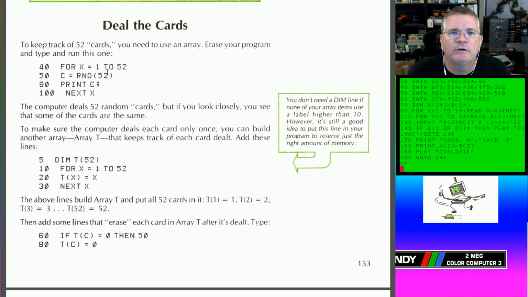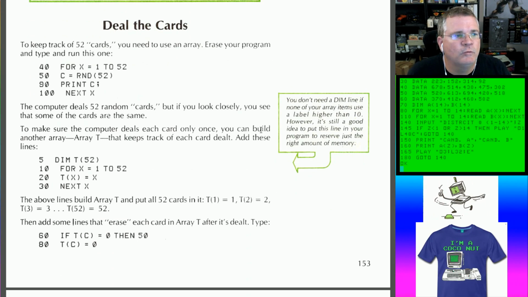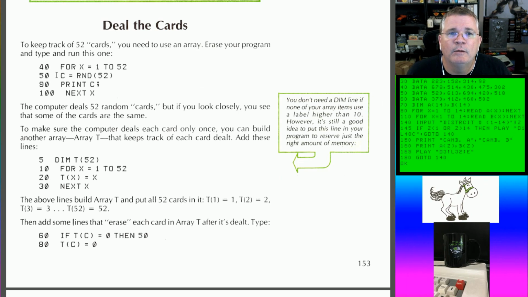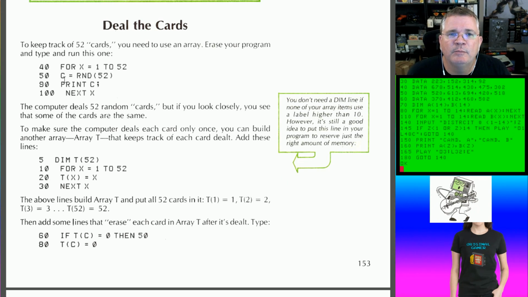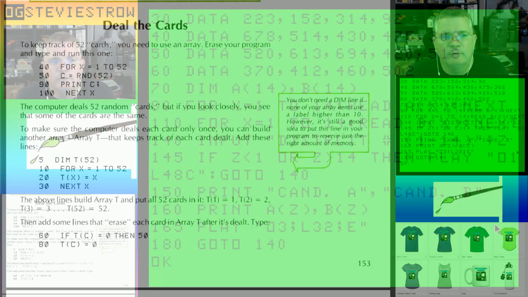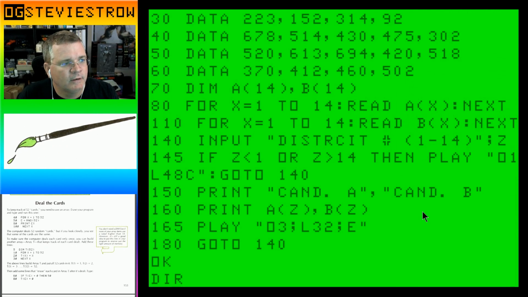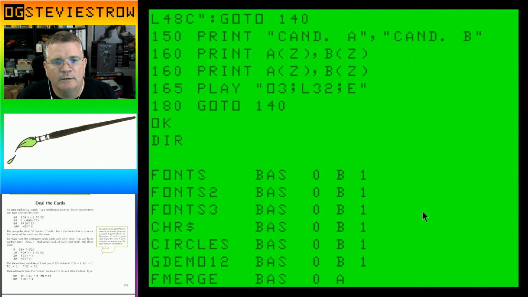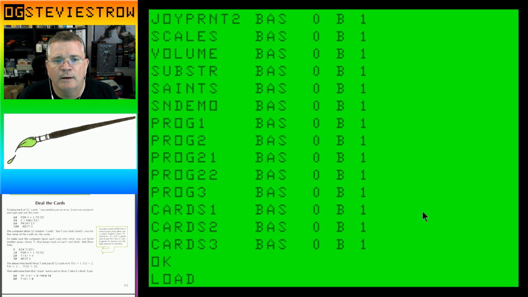There's a couple of different card programs. The first one that it's going to have us run is going to show us that we can do a for next loop 52 times and pick a random number between 1 and 52. But what we're going to see if we do that is that you're going to see a lot of duplicate numbers. So let's take a look at that theory right now.